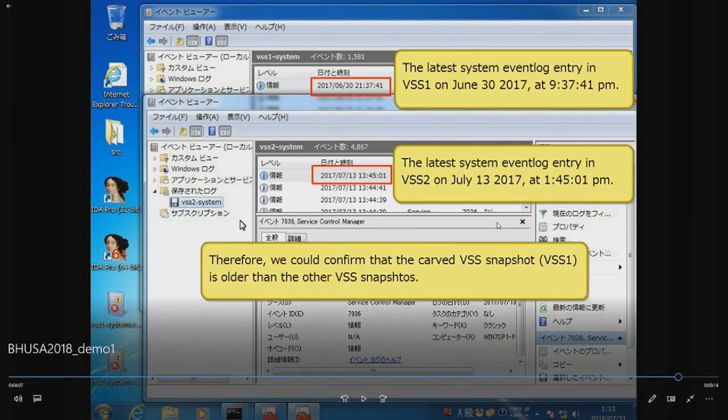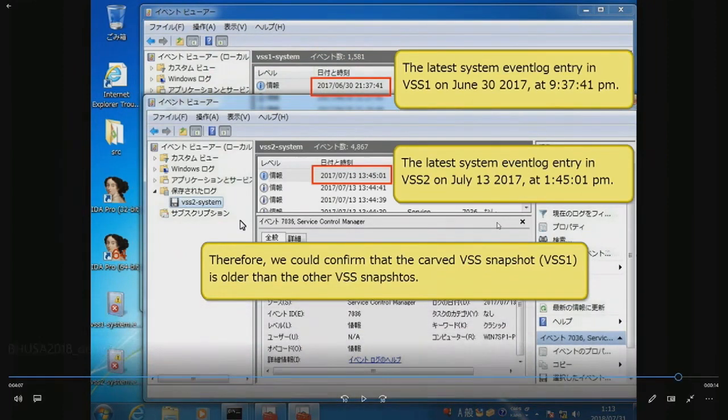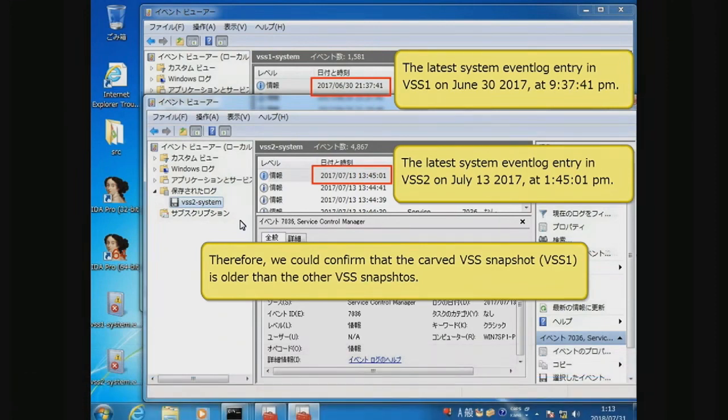Okay, so the latest system event log entry in VSS1 is recorded on June 30th, 2017. On the other hand, the latest one in VSS2 is recorded on July 13th, 2017. Therefore, we could confirm that the carved VSS snapshot is the oldest snapshot. That is all, demo 1.